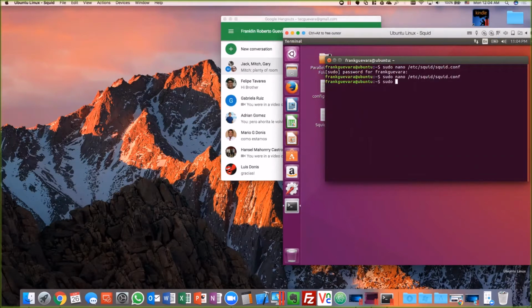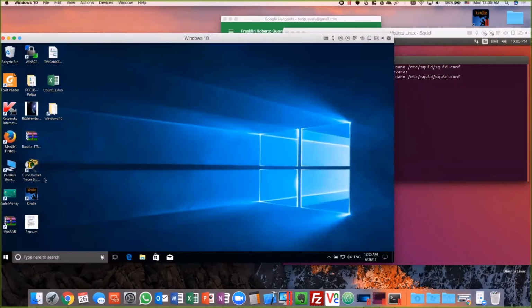For restarting this service, I have to go to service squid restart. I'm going to do that because I have it working and everything is actually ready to go. Let me show you here.